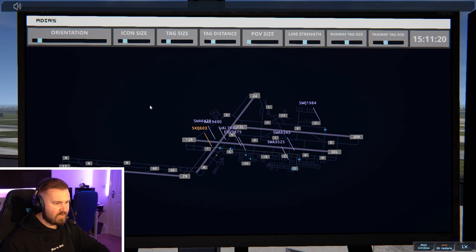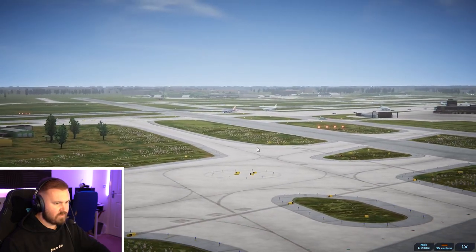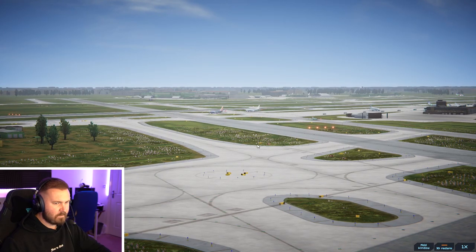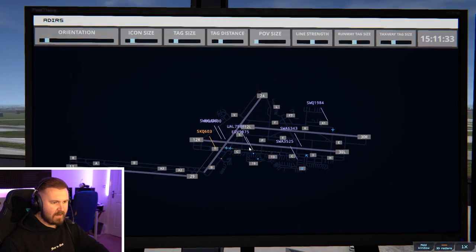Runway 29. Southwest 6439, cross runway 24. Southwest 3525. American 94900, cross runway 24. They're just over there, ready to cross. Southwest 6439. Okay, let's get Swift Flight out of here.